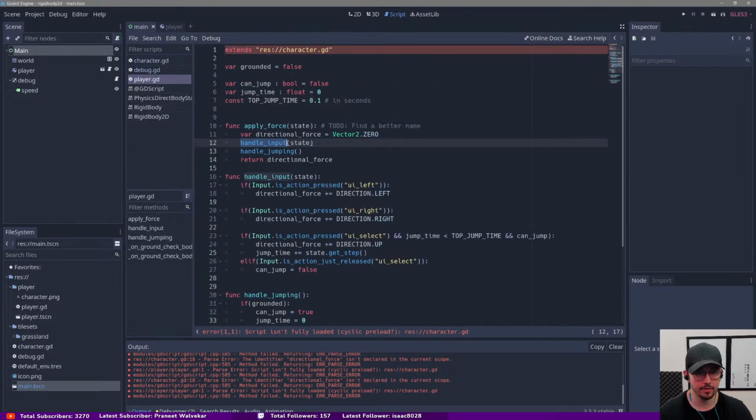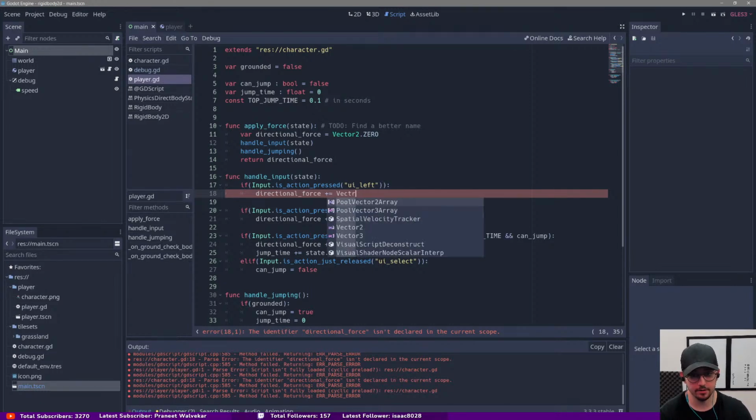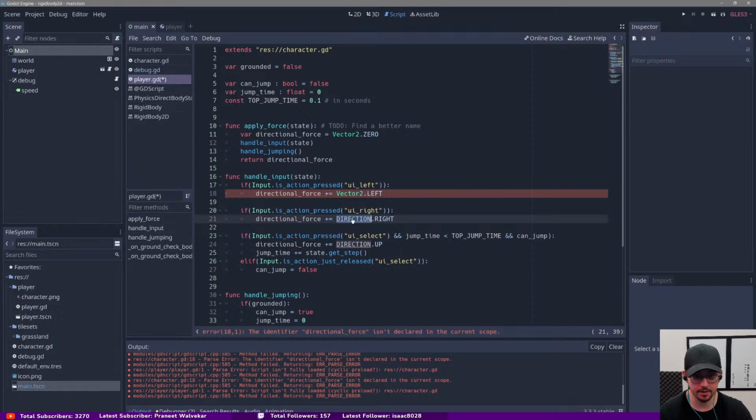Is this gonna work if I do this? Direction of force is not direction left, it's vector 2 left. I can just replace this with vector now. At the time when we wrote this code, this didn't exist. There was no vector 2 up and down or whatever.